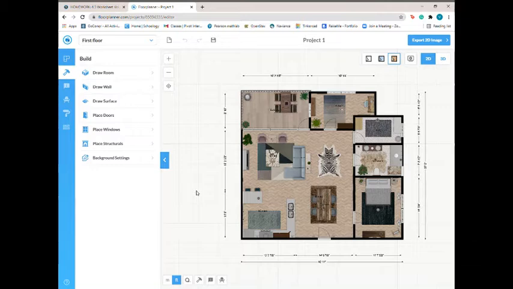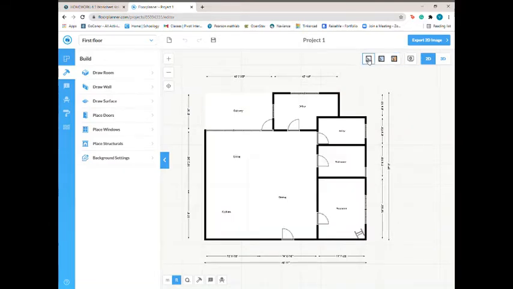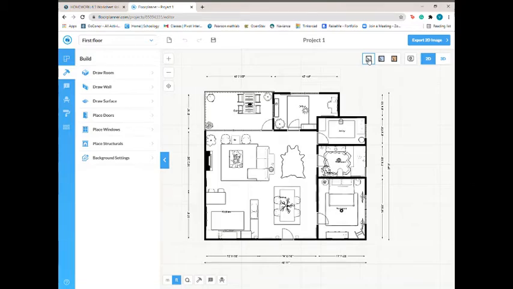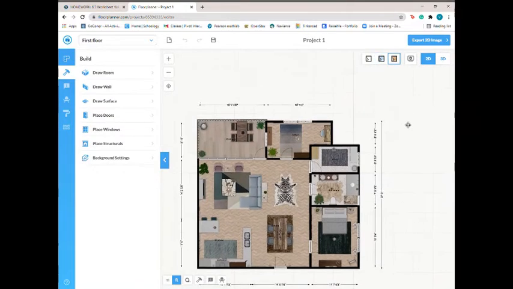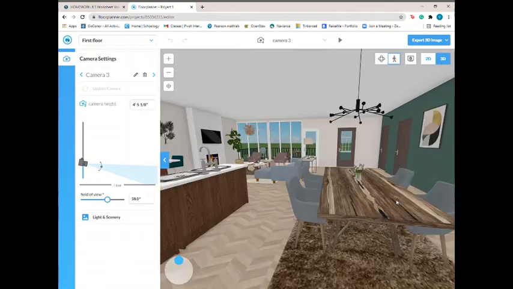Okay, so here is the floor plan of my house, and as you can see, you can change how you're looking at your house. You can look at it in black and white, colored drawing, or with the actual pictures. And then I'll go into 3D to show you around. Okay, so this is my house.